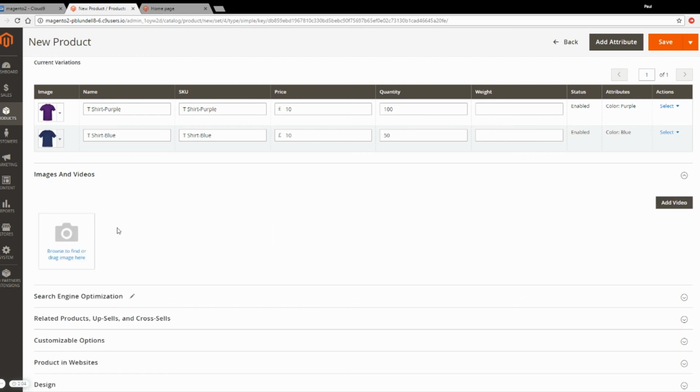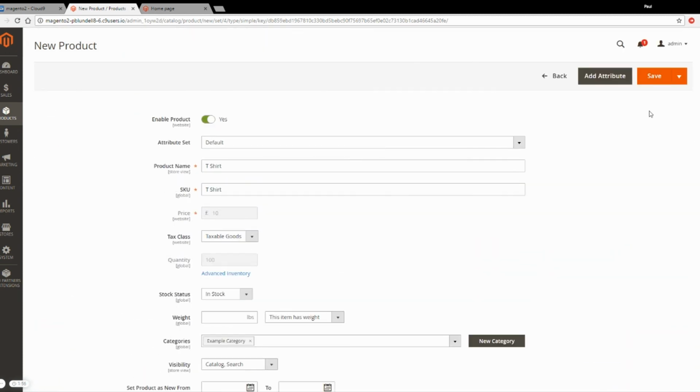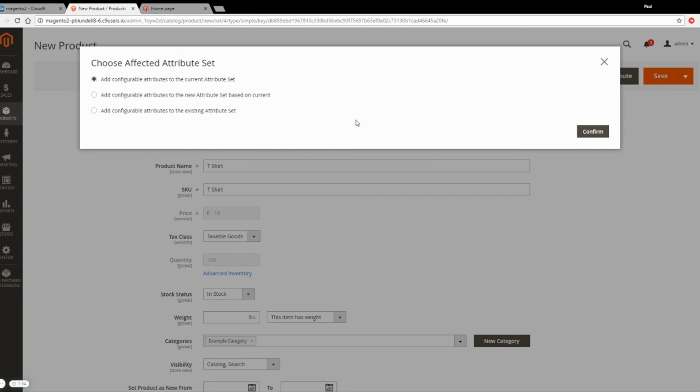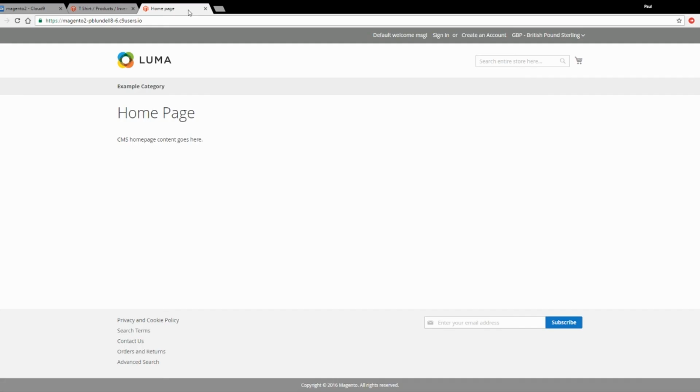You might want to upload a default image for the product. It's probably a good idea. Once you've done that, you can go ahead and save the product. Here you just want to add that attribute to the default attribute set that you're using for this product, so just leave that first one checked. Once the product's saved, you can go ahead and view that on the front end of your website.